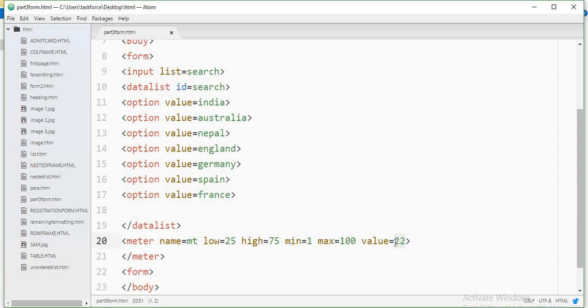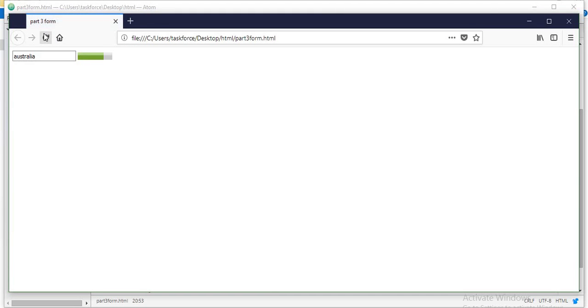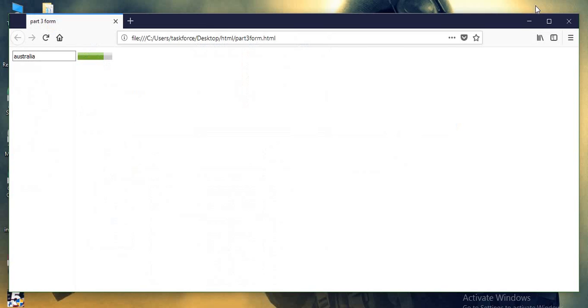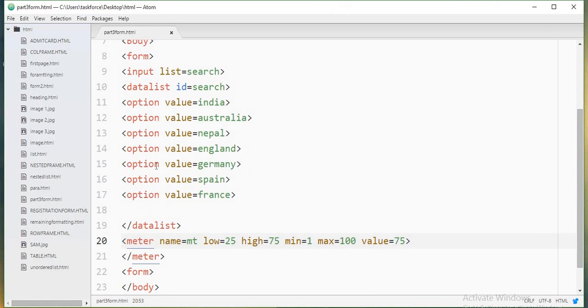Maybe something is going wrong. Above 75, I saved it here, it will show green. So below 25 it's orange, above 25 it shows you green, and 75 it shows you green. Minimum 1, max 100. So this is the meter. I will also show it in another browser.